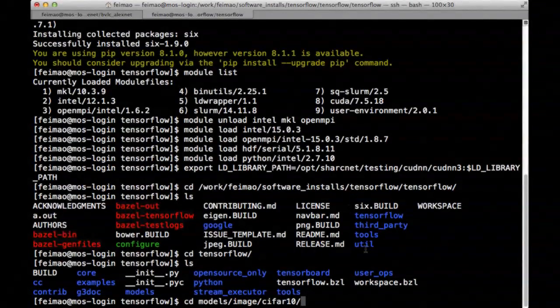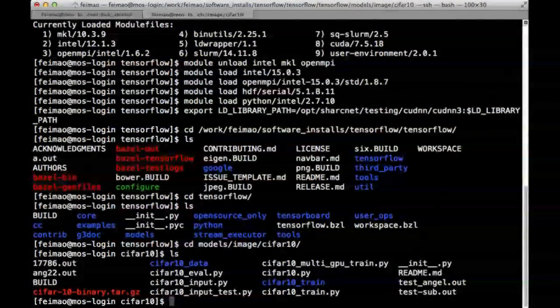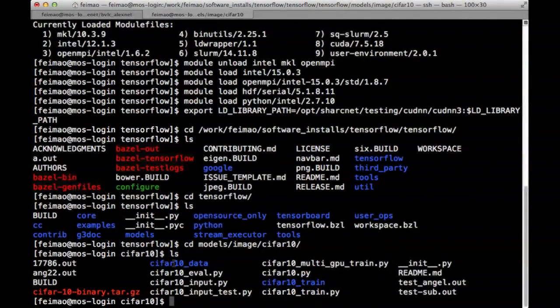So there are some models in TensorFlow source code. I go for one of these models, CIFAR10. In this model, you will find the data folder and the training folder. These folders don't exist if you just download the source code, and you have to generate them using the script to get the data.